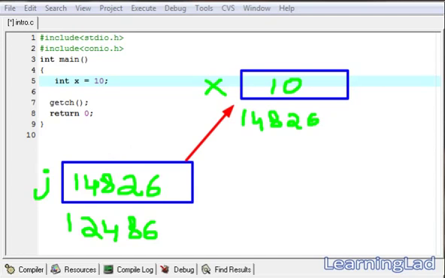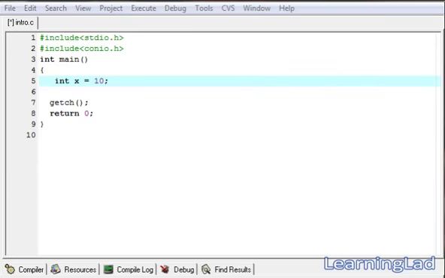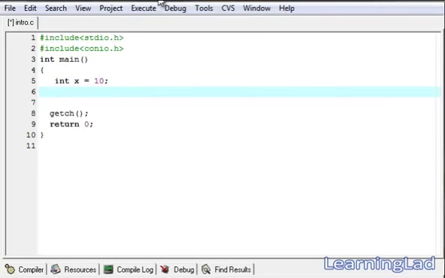A pointer is a variable which contains a memory address. This address is the location of another variable in the memory. As you can see in this example, this variable j contains the address of this variable x, so we can directly access the value of this variable x from this variable j. Okay, now we're gonna close it, and we're gonna see how we can use these pointers in our program.